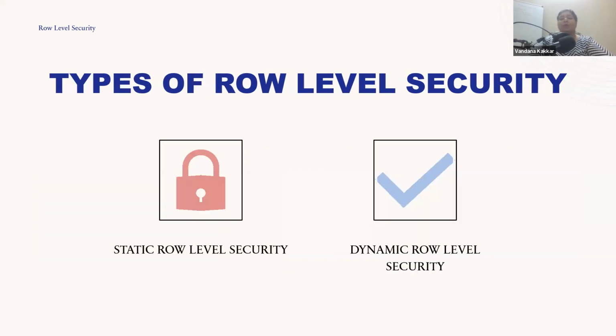Now, types of row-level security. There are majorly two types of row-level security, and they are further divided. The basic ones are: one is static row-level security, and the second is dynamic row-level security. This we'll be seeing in further classes. What is the meaning of static and dynamic? In simple words, static is something very simple and fixed, which cannot be changed. It is a very hard-coded approach. Dynamic is something where, by putting in information, it can be changed dynamically.